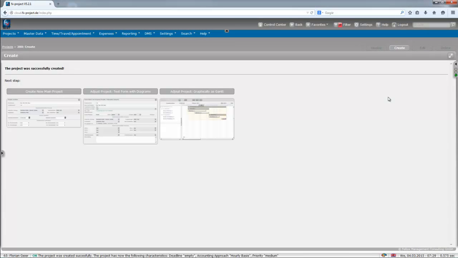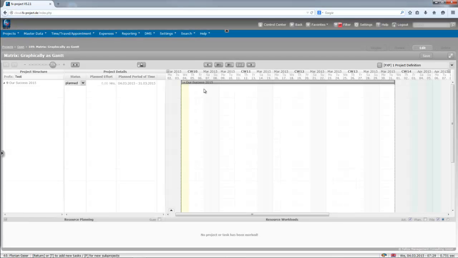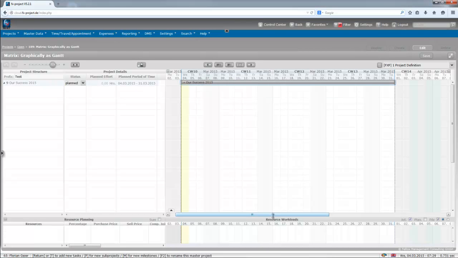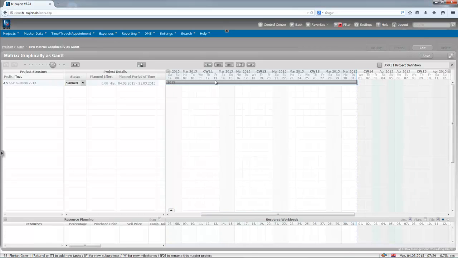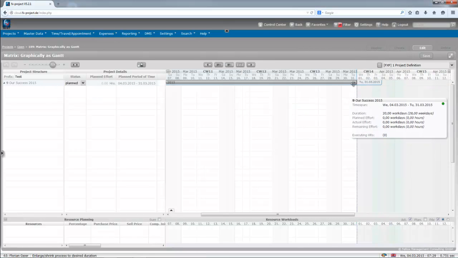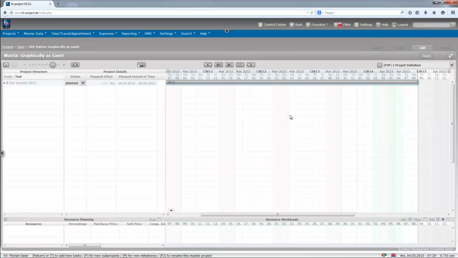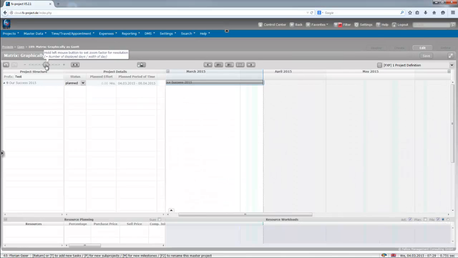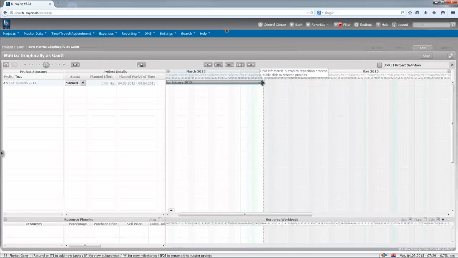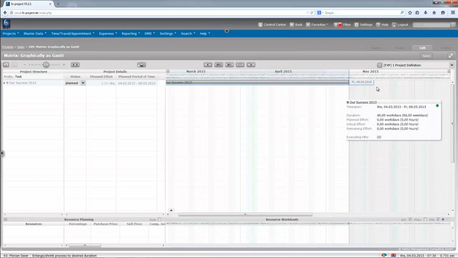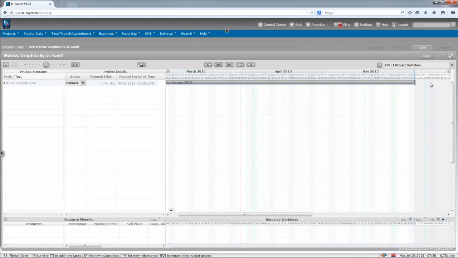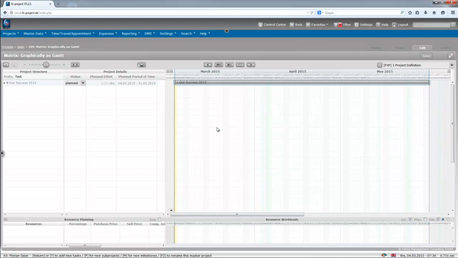So we click on save, and then we can go on in text form, but we can also go to this graphical image as Gantt matrix. So we are just here. You see the time period, you can change it here. So you see more of this. You can say, okay, the project will end at the end of May.